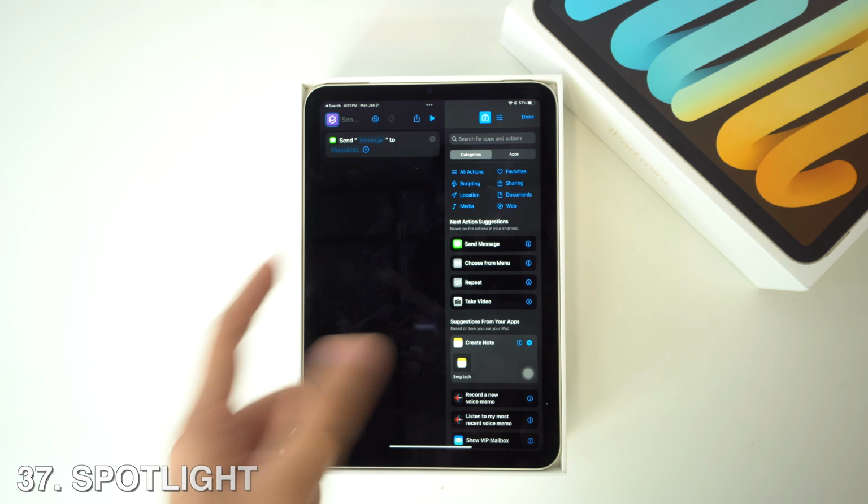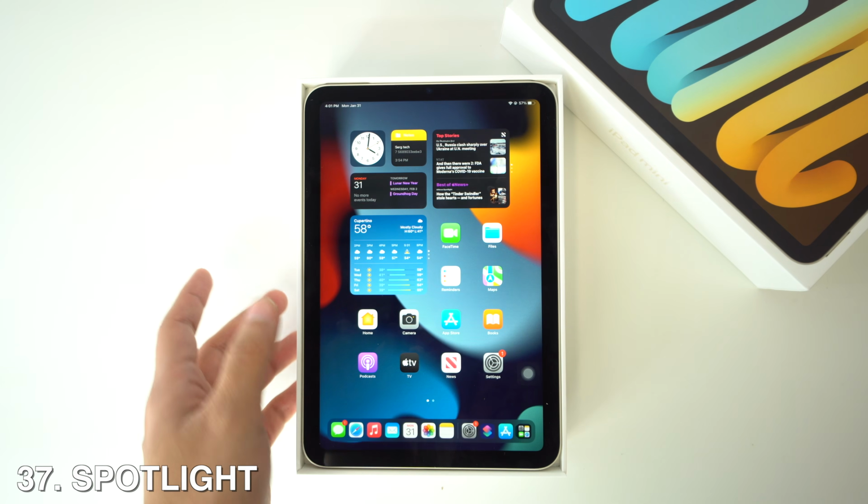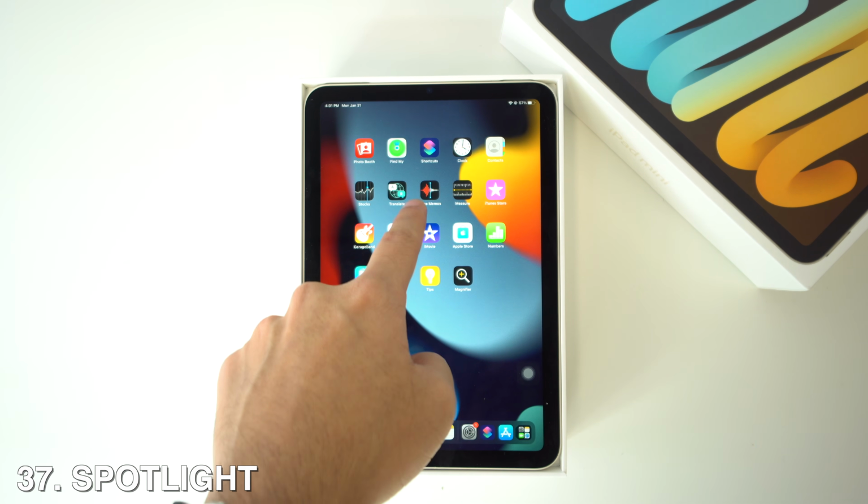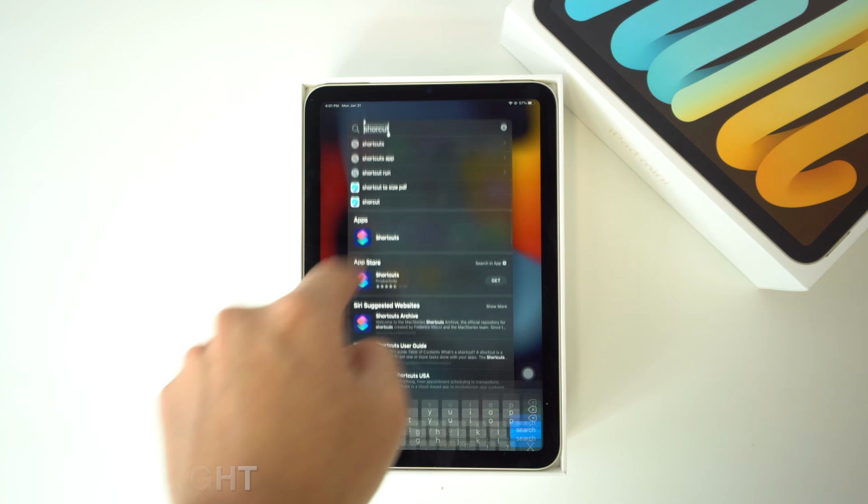You could also quickly access Spotlight from anywhere, and to do this, just stay in your home screen and swipe down from the middle of the screen. This will bring you to the Spotlight menu.